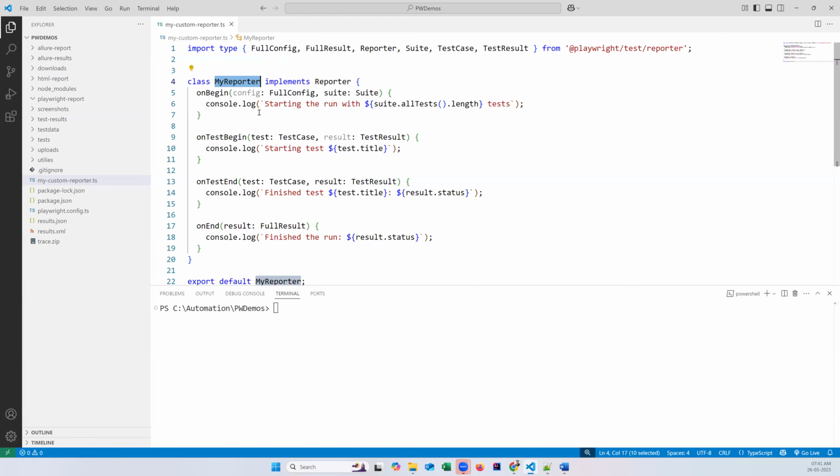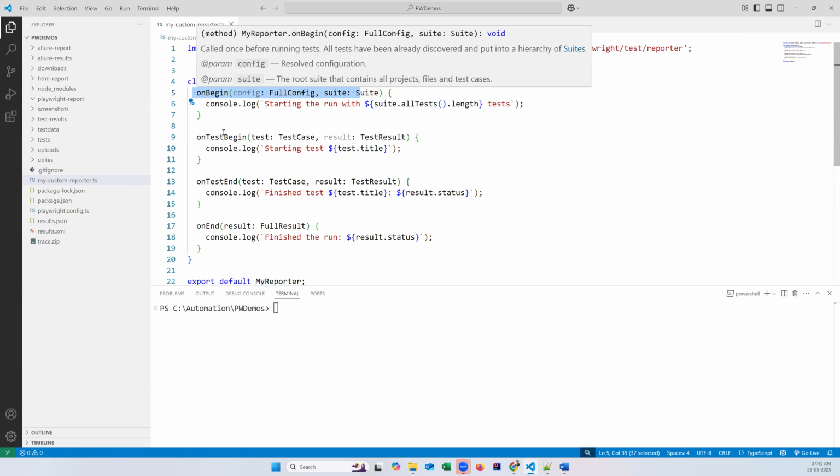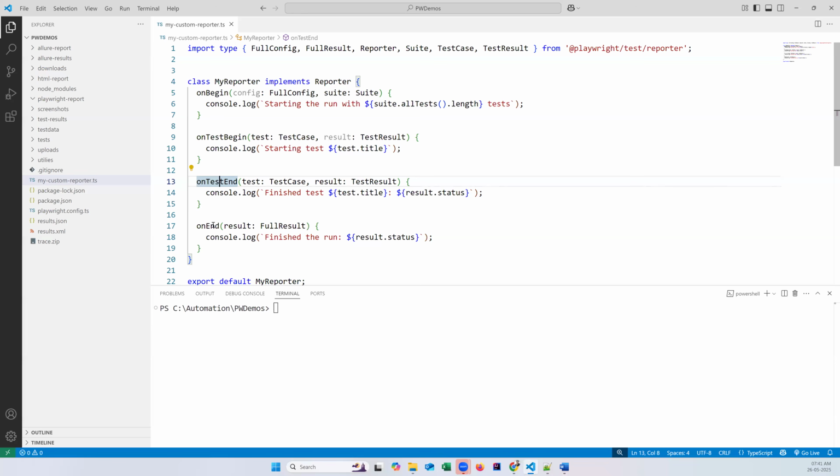I say my reporter is my own class. And whatever methods are there in the reporter, the same methods without changing any parameters or anything, we will try to override those methods. So what are those methods? Four methods: onBegin, onTestBegin, onTestEnd, onEnd. So these are the four overridden methods.